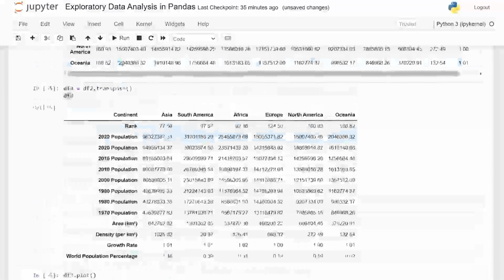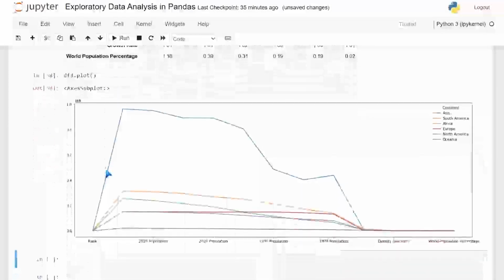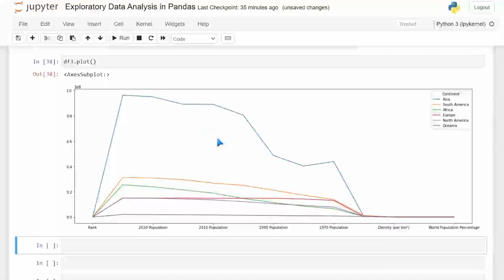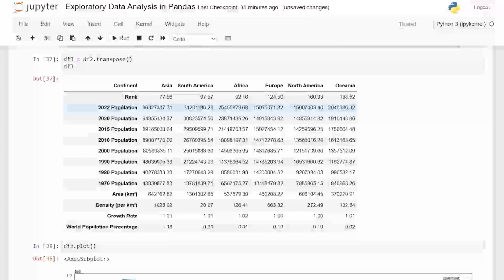Whoops, I didn't run this. Let's run this and run this. And as you can see, this does not look right at all. And the reason is because we're not only looking at the correct columns. We have this density in here, world population percentage, rank. We don't need any of those. The only ones that we want to keep are these ones right here, this population.